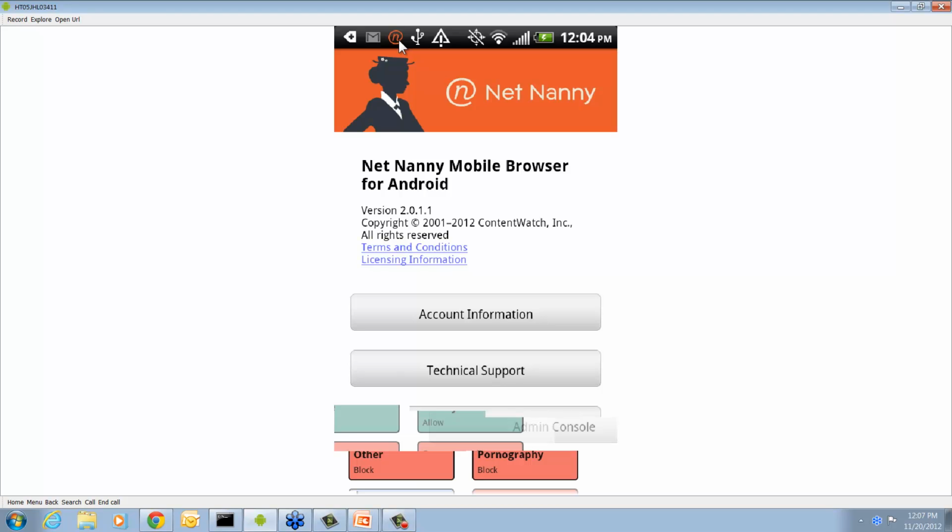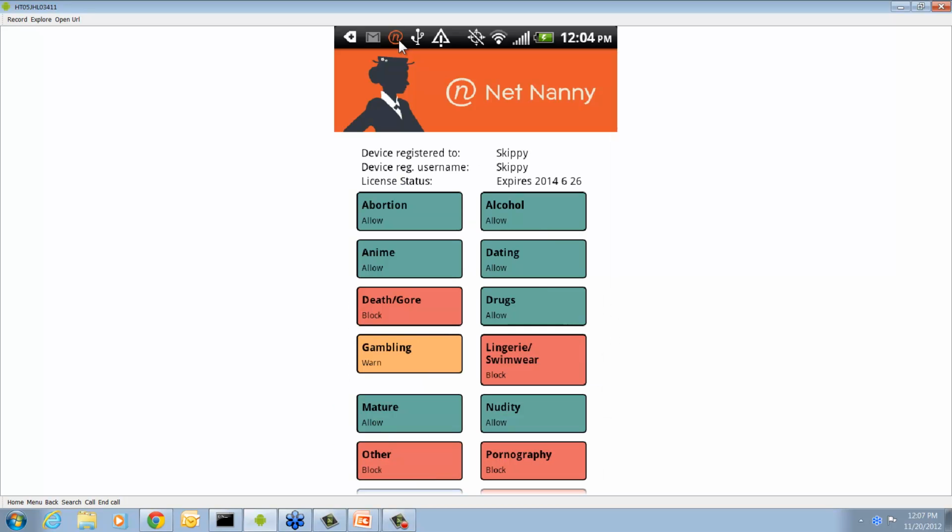So if I tap on account information, what this shows me is the name of the user that we've associated with this device. So you see here that Skippy's using this device, and the categories that we've selected to allow and block for this mobile device. From there, NetNanny's running all the time.